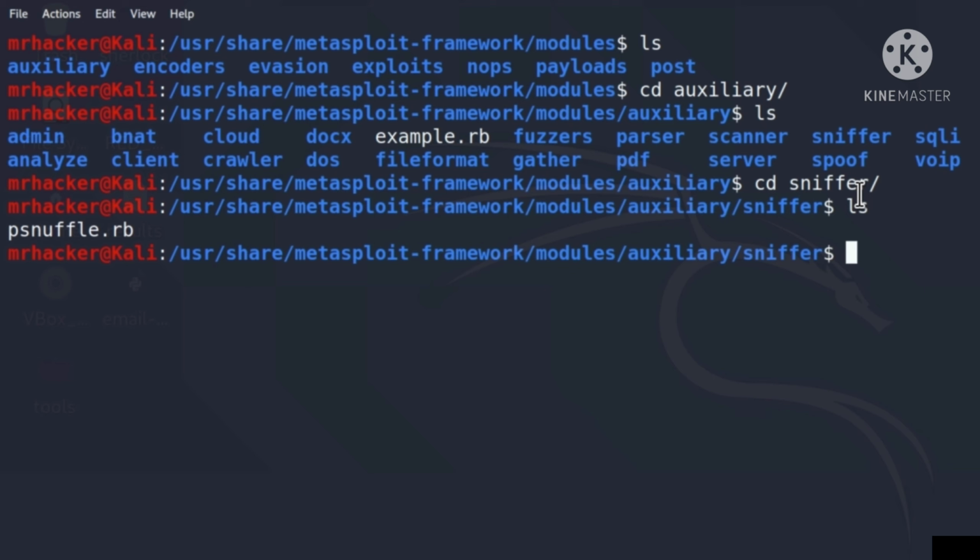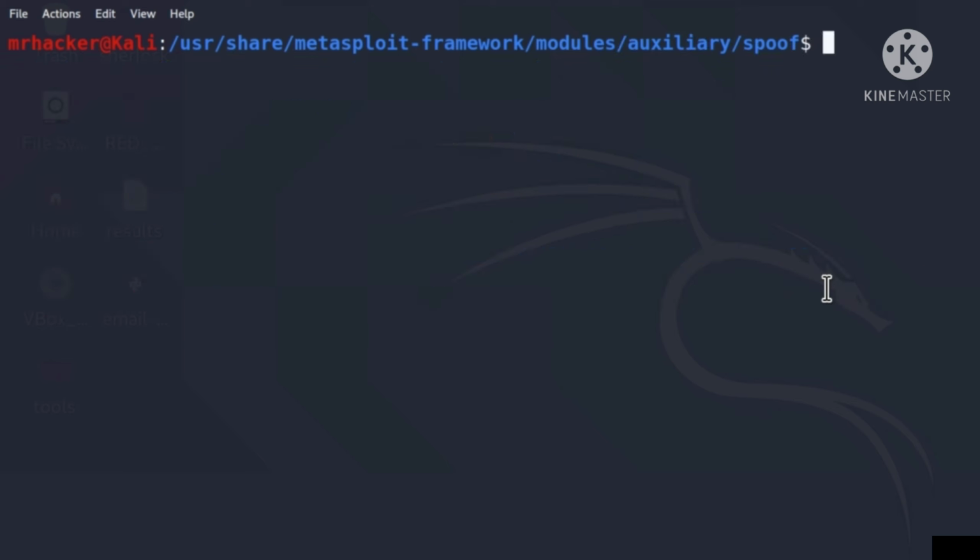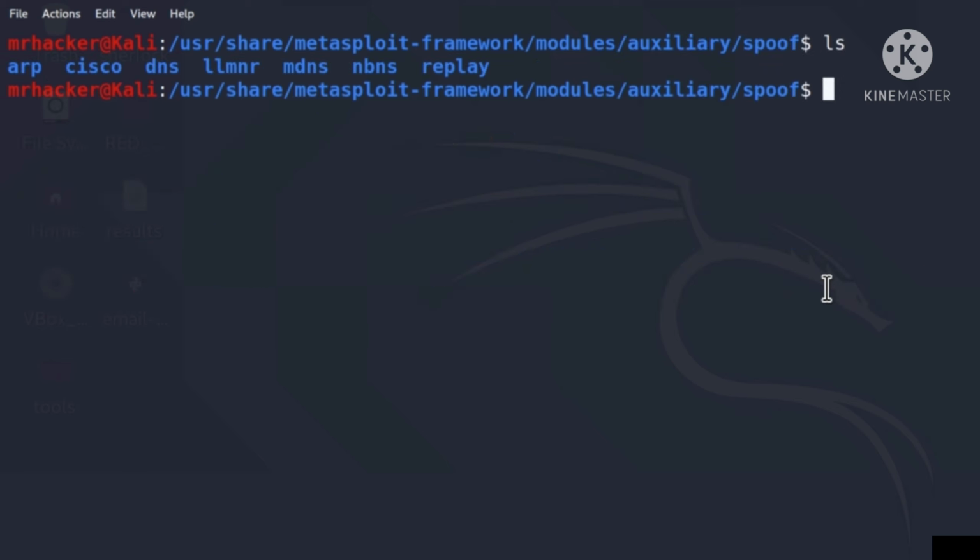If we go to a different auxiliary submodule, for example, let's go to this one, which is spoofing. So let's go to the spoofers, clear the screen, type ls. We can see they're also divided into even more submodules based on what they are spoofing. So it can spoof ARP requests, it can spoof DNS, it can spoof MDNS, and others as well. And all of these spoofers we can use for our attacks if we need to. Good. Those are the auxiliary modules.